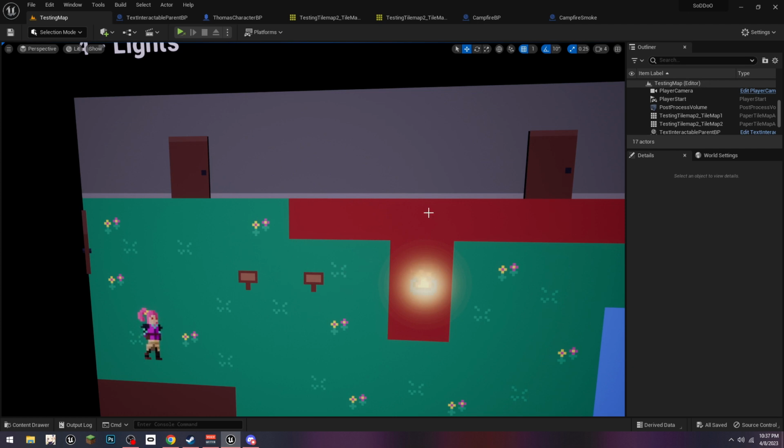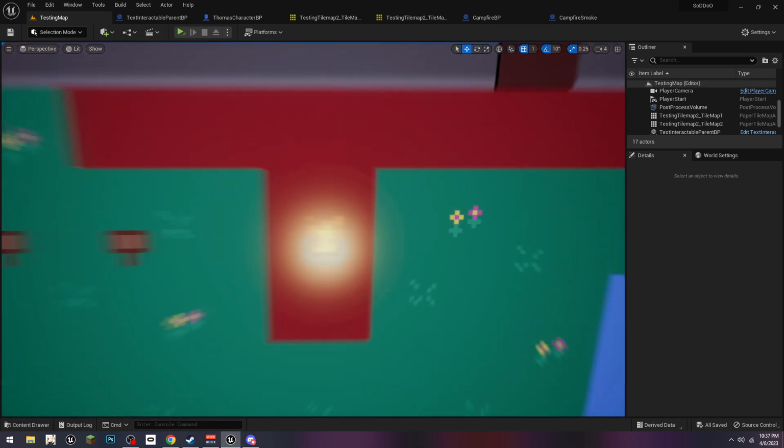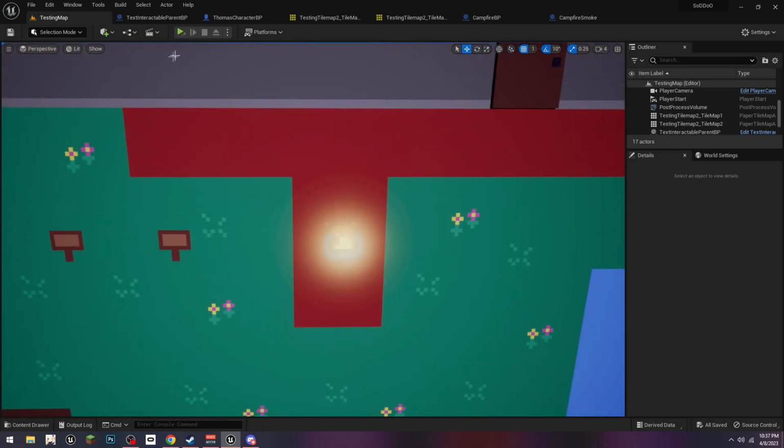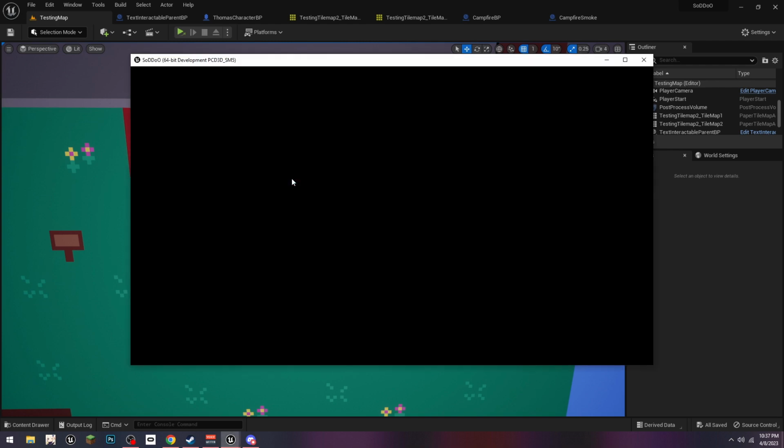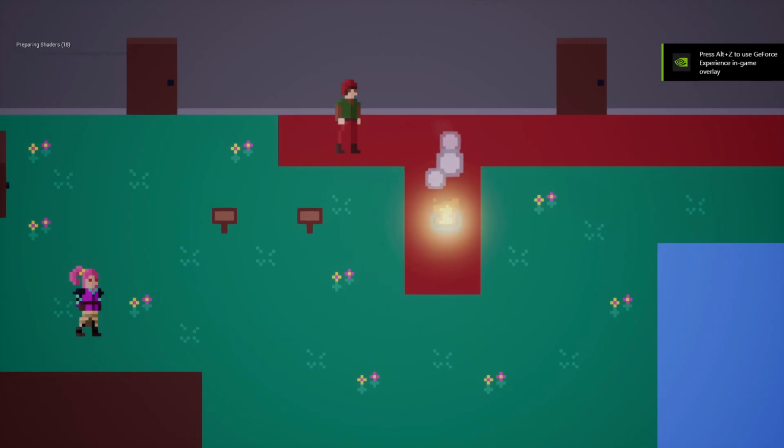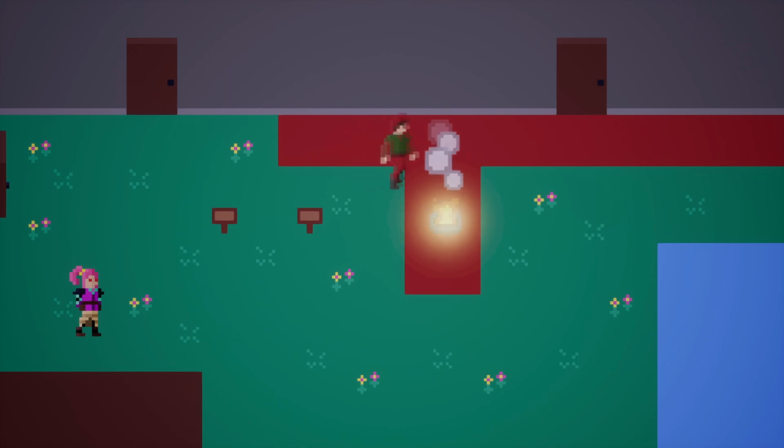What I'm showing off is, I don't know if I showed off the campfire flicker yet, so we're gonna show off the campfire as well as the campfire smoke. So the smoke, as you can see, rises up and will do whatever that is. So the campfire's light is also flickering, but that's not as impressive, I guess.